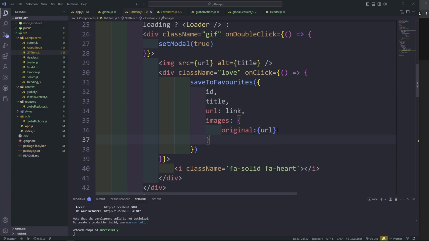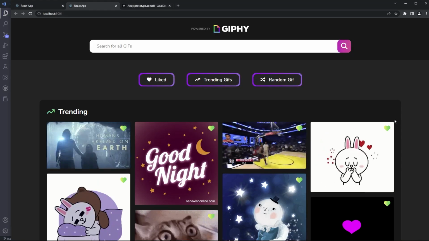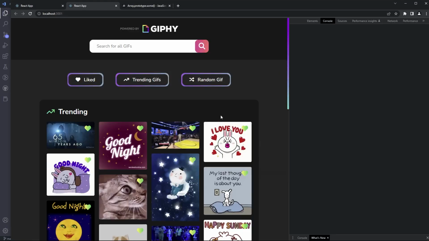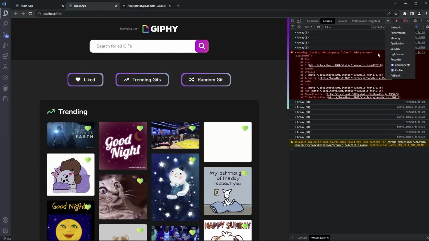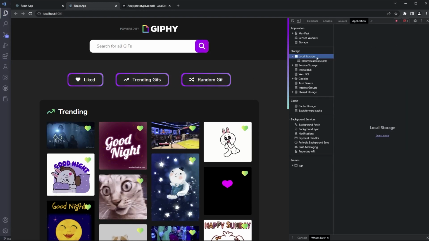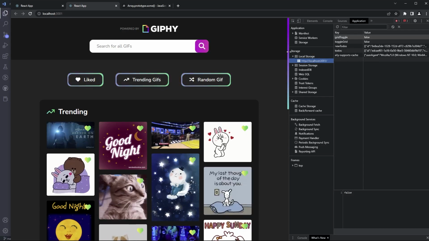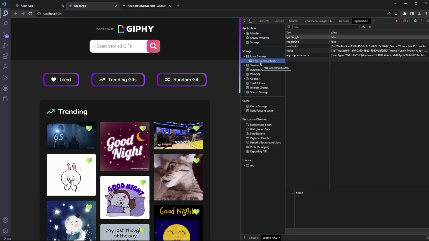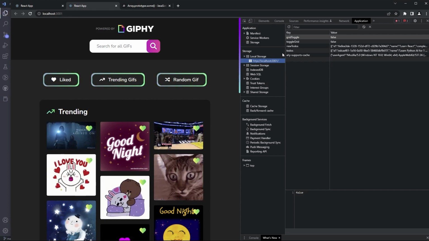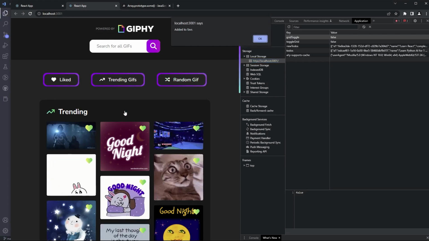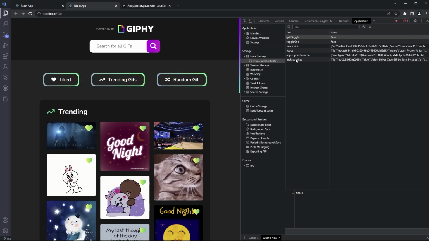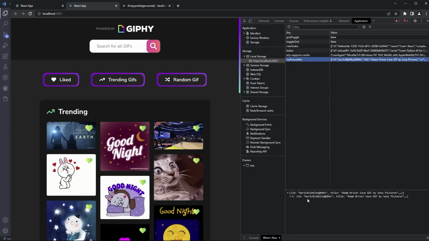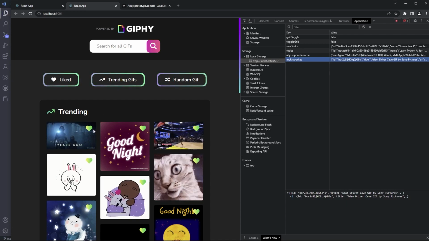Okay, so that's the properties we want to send. So I'm going to save this. Okay, so we have ID, title, link. Okay, let's save. So hopefully when we click it should add to favorites. Let's see in the application, local storage. Okay, click on the local storage 3001. So when I click the love, added to favs, the alert, so now there's this item in the local storage. As you can see, it's added.